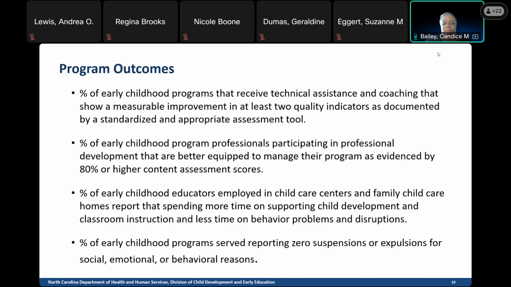Also looking at the people employed in child care centers that are receiving the services: they report that they spend more time on supporting child development and classroom instruction and less time on behavioral problems and disruptions, just showing that growth there. And then the percent of early childhood programs served reporting 0 suspensions or expulsions for social, emotional, or behavioral reasons, which is one of the main outcomes of this program: to promote retention in child care facilities and homes.